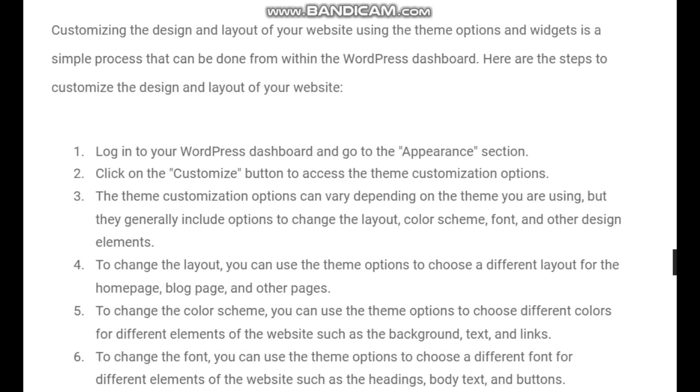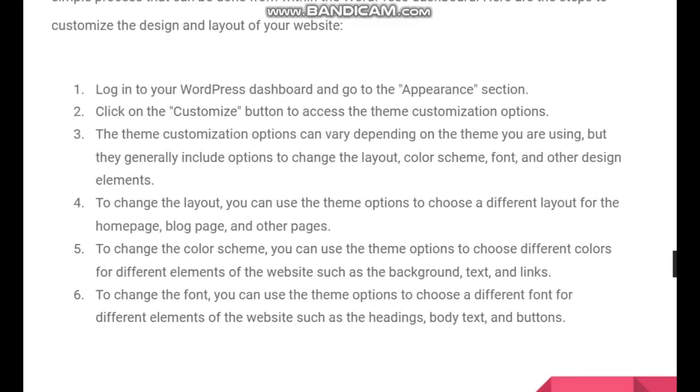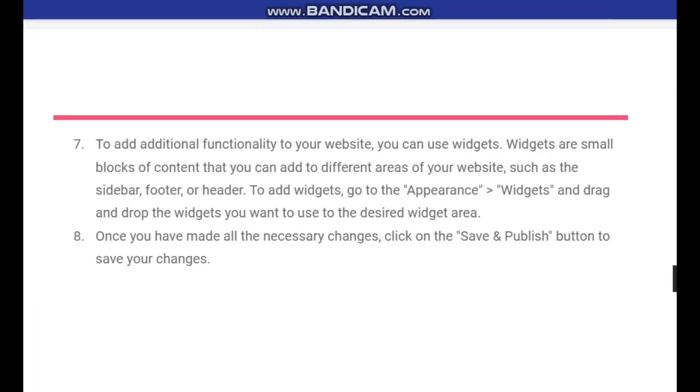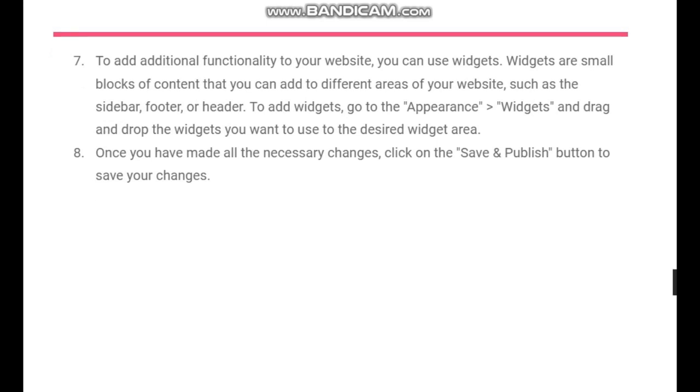To change the layout, you can use the theme options to choose a different layout for the homepage, blog page, and other pages. To change the color scheme, you can use the theme options to choose different colors for different elements of the website such as the background, text, and links. To change the font, you can use the theme options to choose a different font for different elements of the website such as the headings, body text, and buttons. To add additional functionality to your website, you can use widgets.